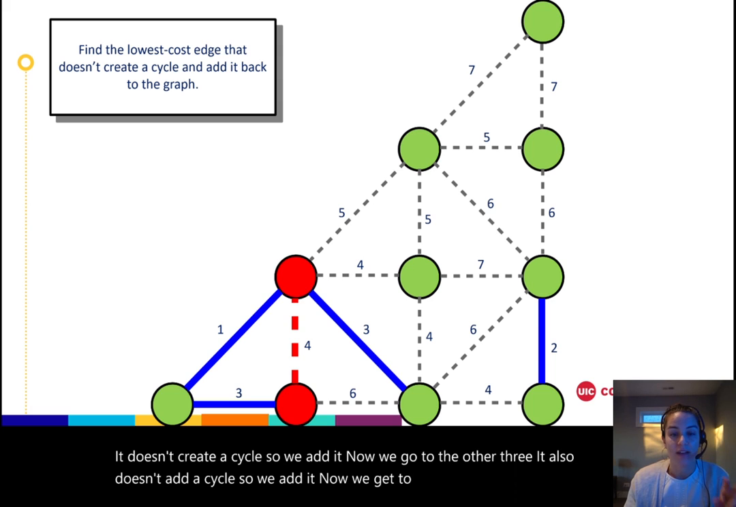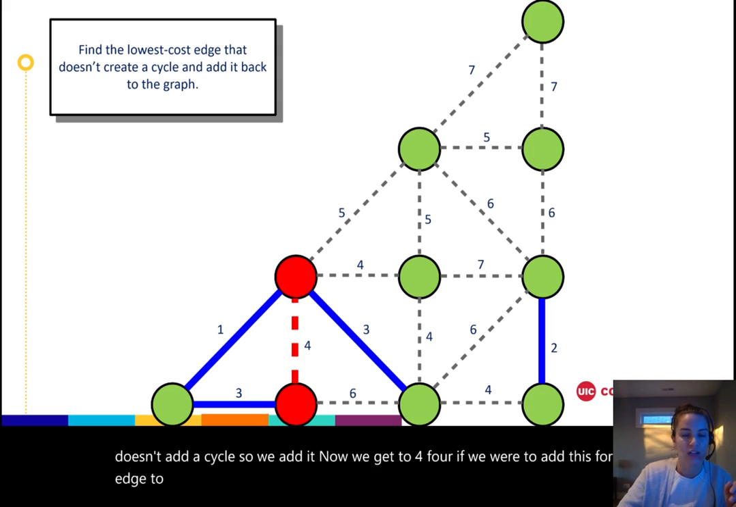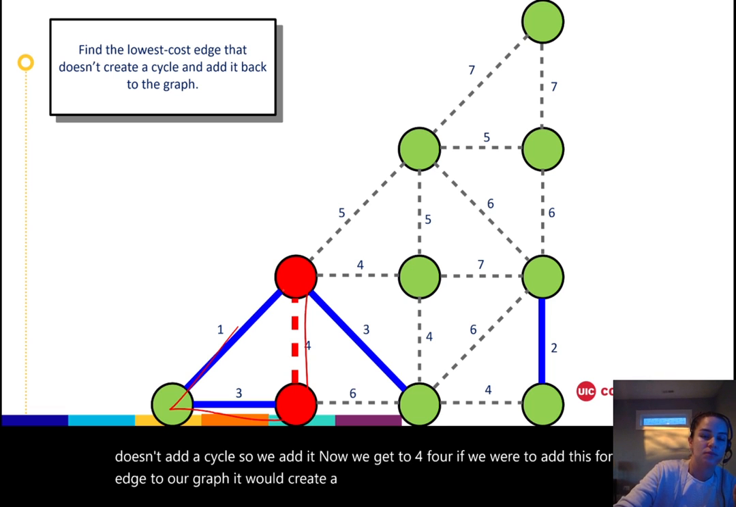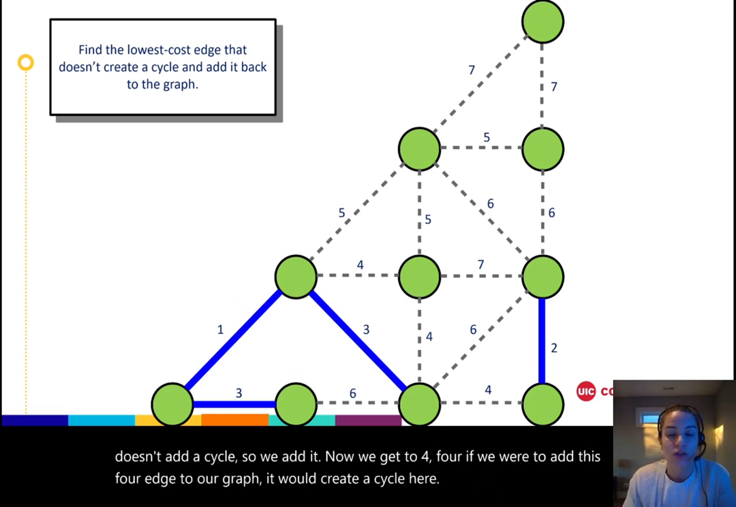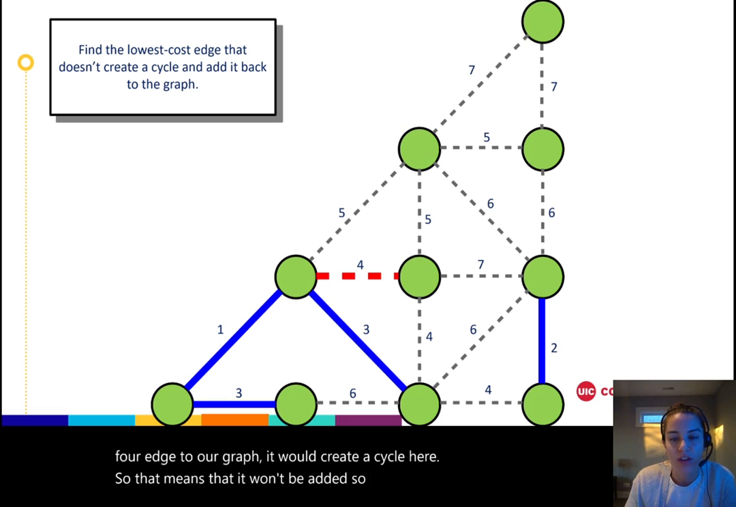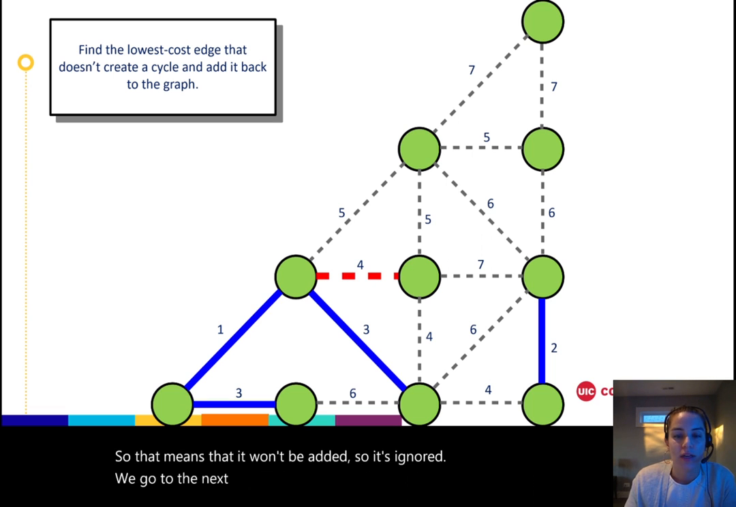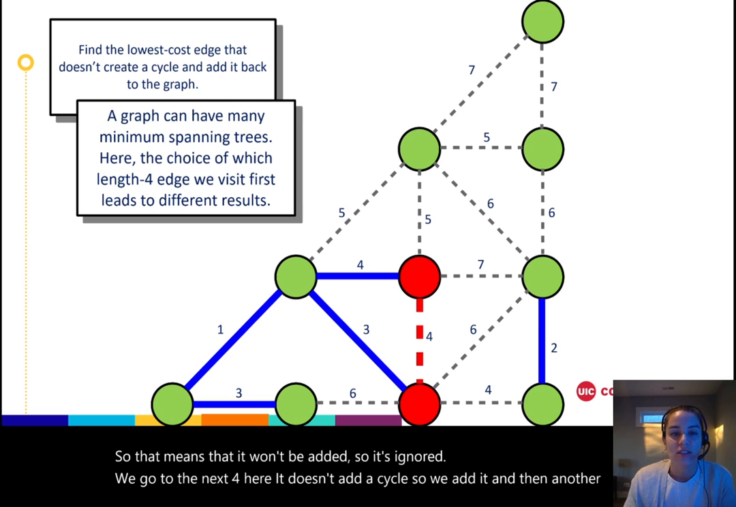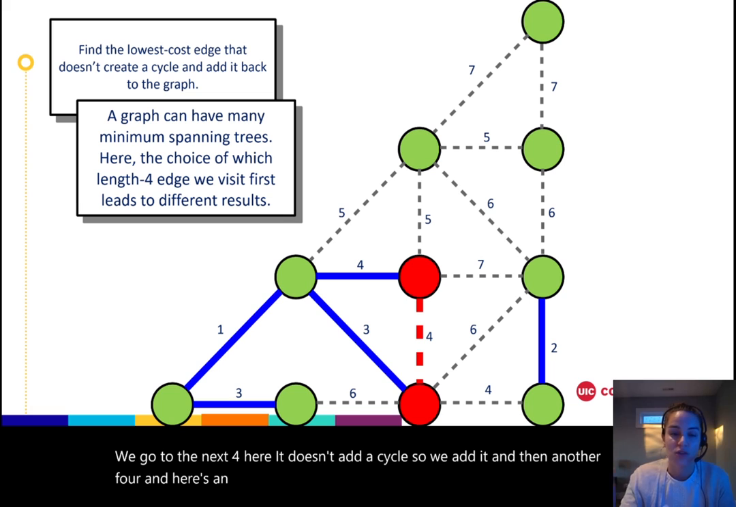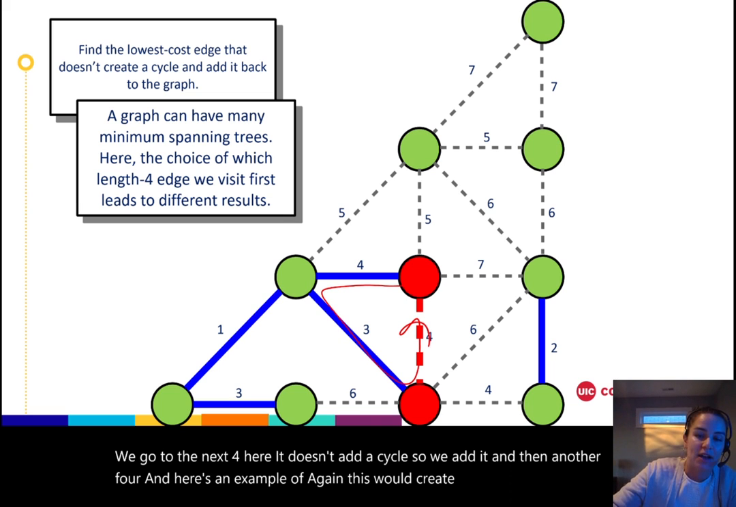If we were to add this 4 edge to our graph, it would create a cycle here. So that means that it won't be added, so it's ignored. We go to the next 4. Here it doesn't add a cycle, so we add it, and then another 4. And here's an example of, again, this would create a cycle here, so it's not going to be added.